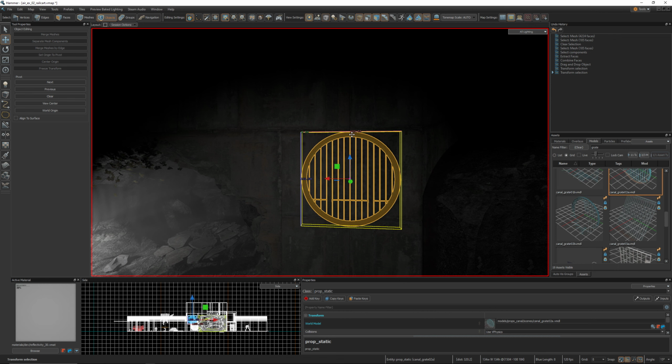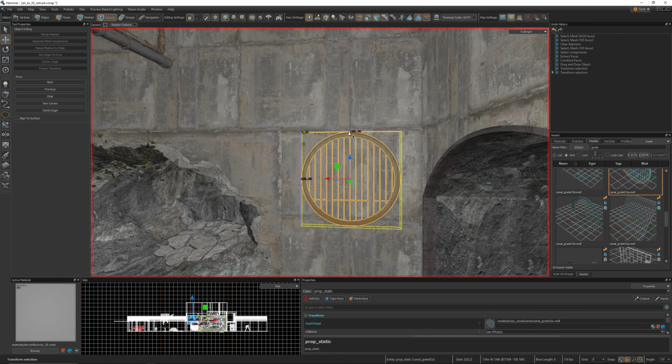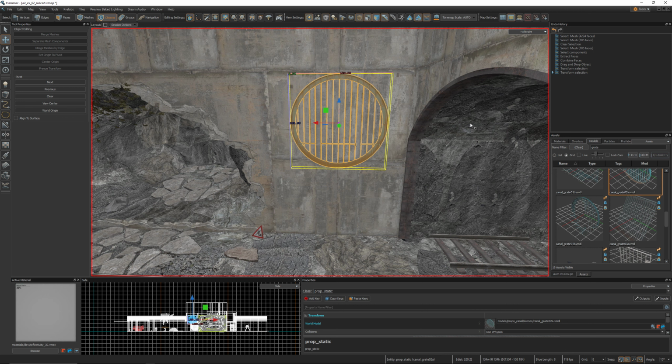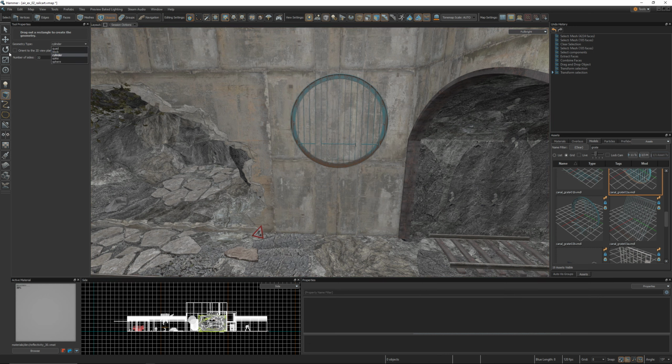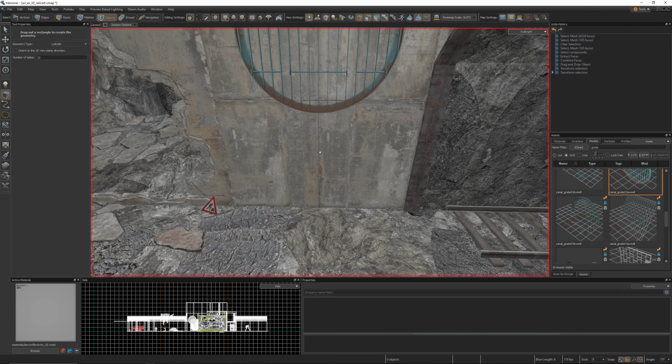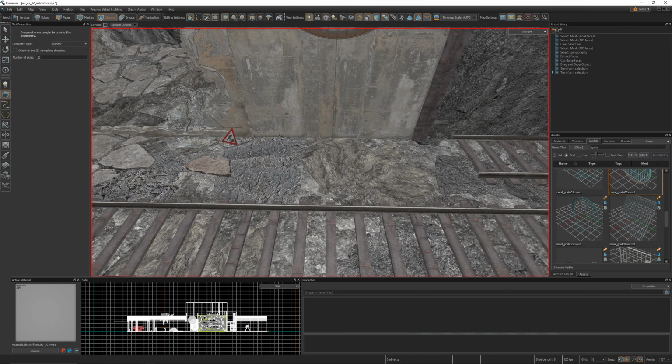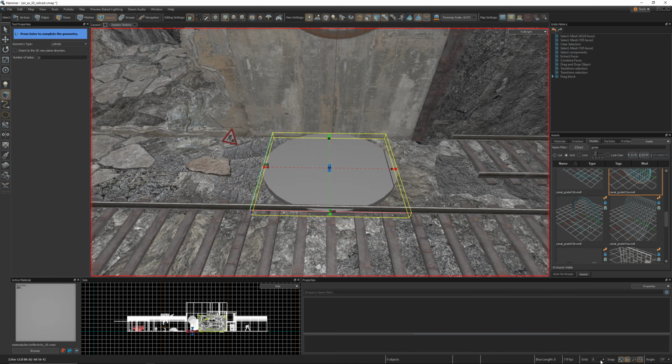Okay, what I see is this whole structure is 133 point something in width and height, and I now have to create something that will serve as my tunnel. So I go into the block tool mode, I choose cylinder and number of sides 32, so it does not look so blocky on the inside.